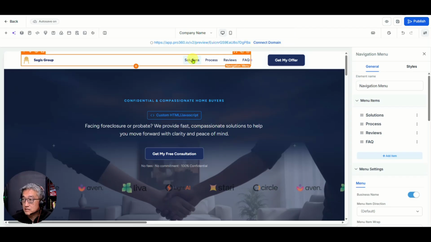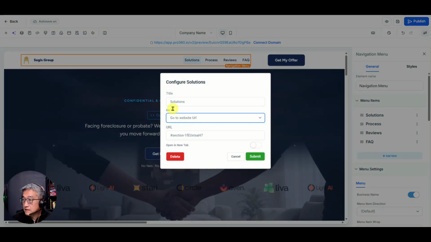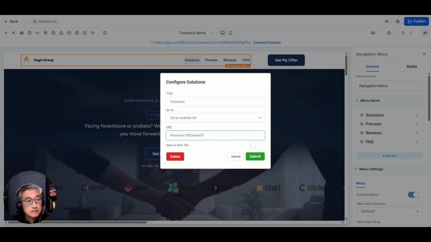So if you look at this navigation, solutions, you see right here where it says solutions, right? And if you click on this button, it says go to, and then it tells you by the section, and it specifies right here section.